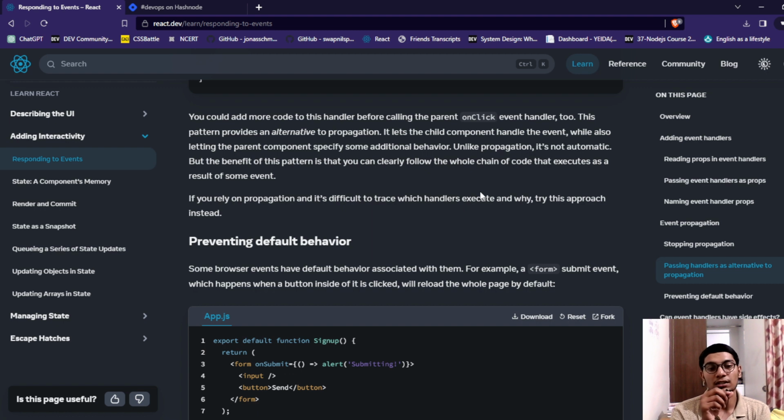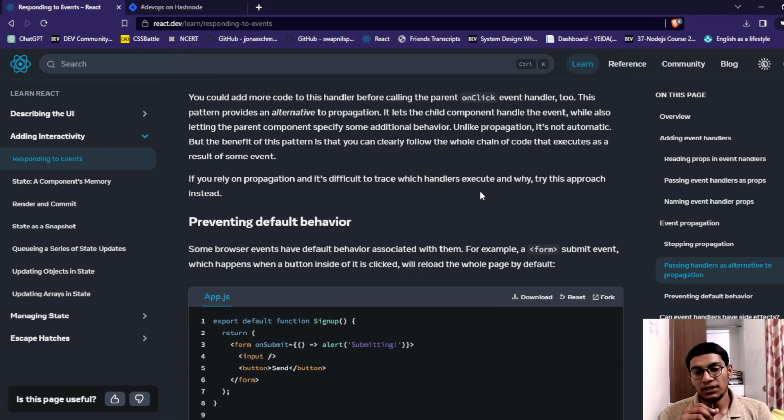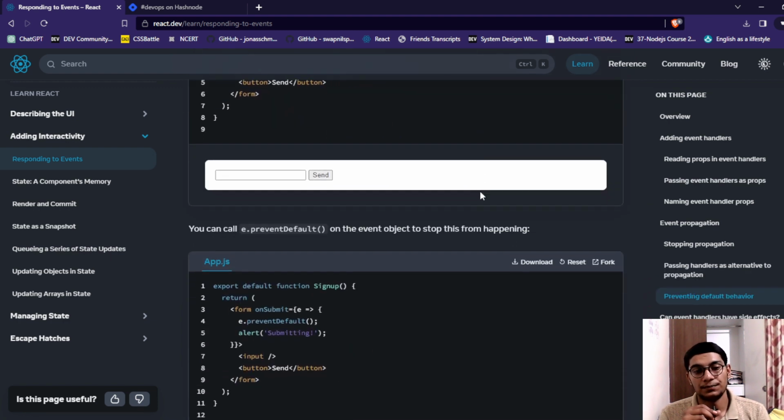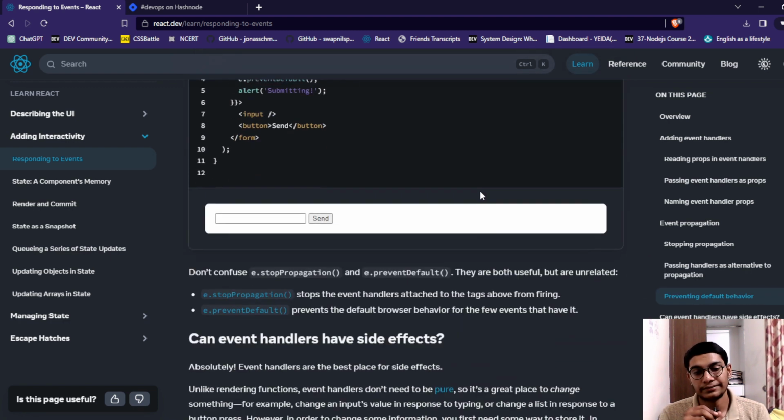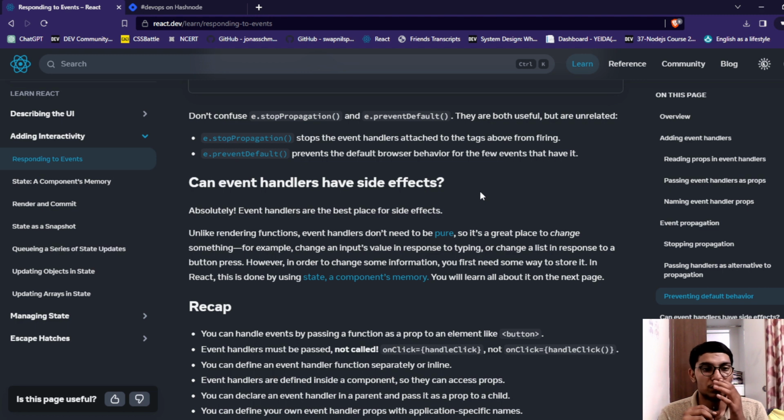Why use this approach instead of preventing default behavior? Some browser events have default behavior associated with them. For example, a form submit event, which happens when a button inside a form is clicked, will reload the whole page by default. Don't confuse stop propagation with prevent default. They are both useful but unrelated.